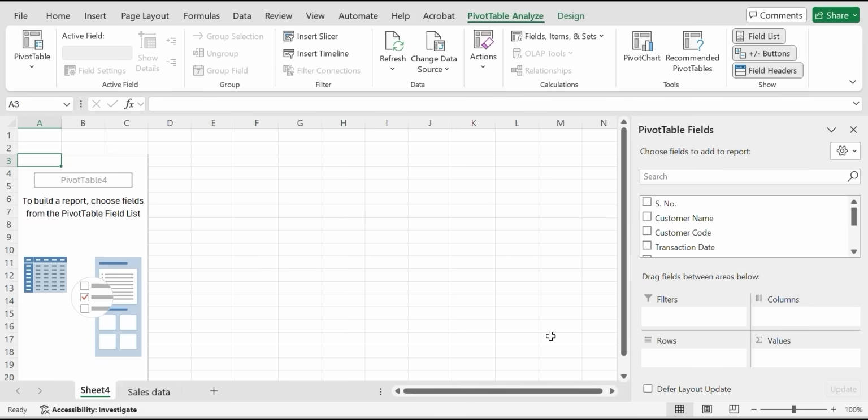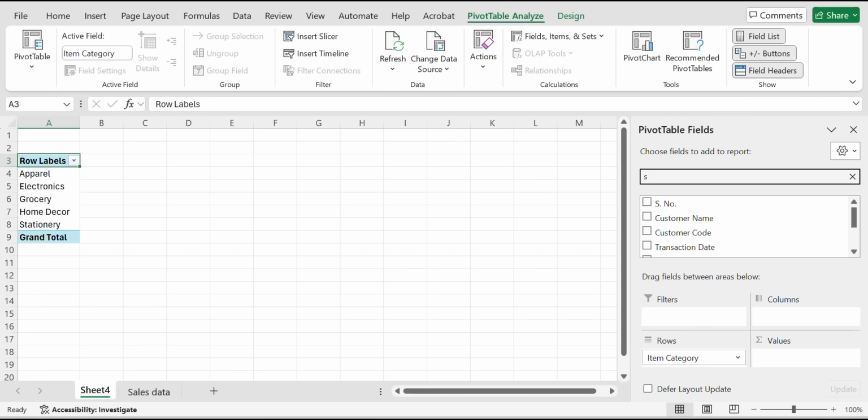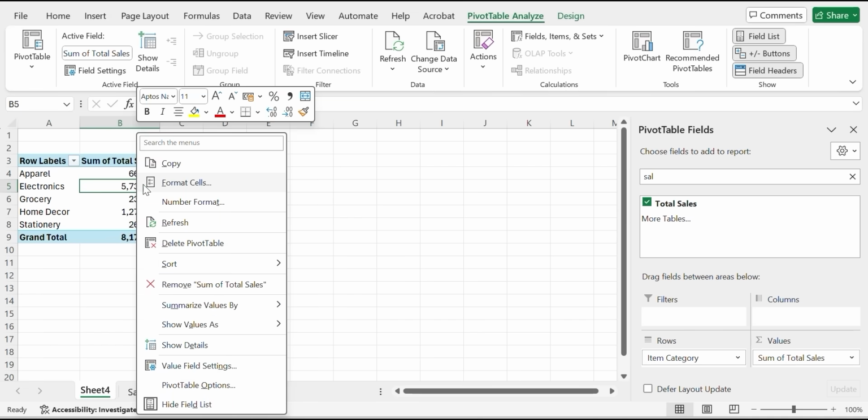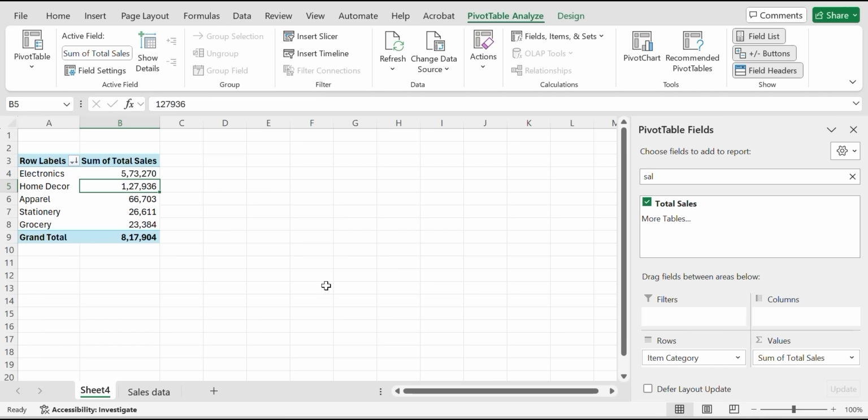Now this is a requirement. We will put the items here. Now say we want a category wise sales data. So we'll first select the item category here and then sales. So in this data, we can see that the total sale is around 8 lakhs and the top selling item is electronics. Now for sorting it, we'll just right click on the numbers, select the sort option and largest to smallest. This is how we sort it and we know that the electronics is the highest one.